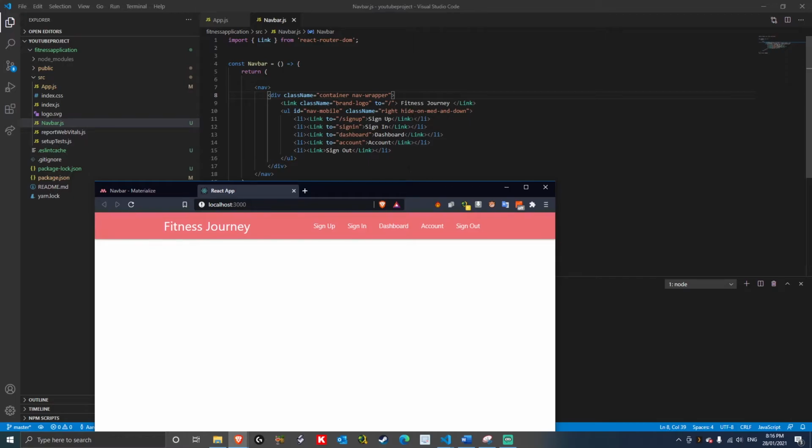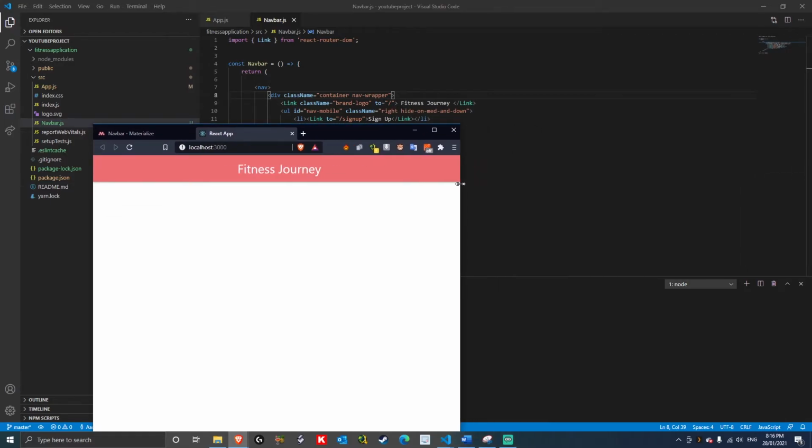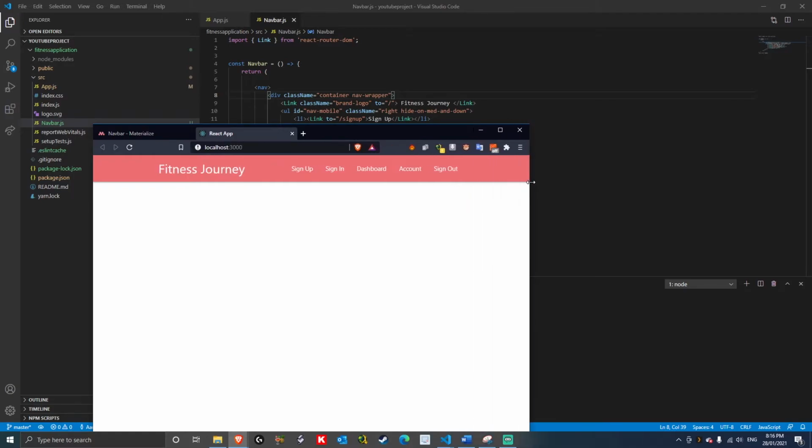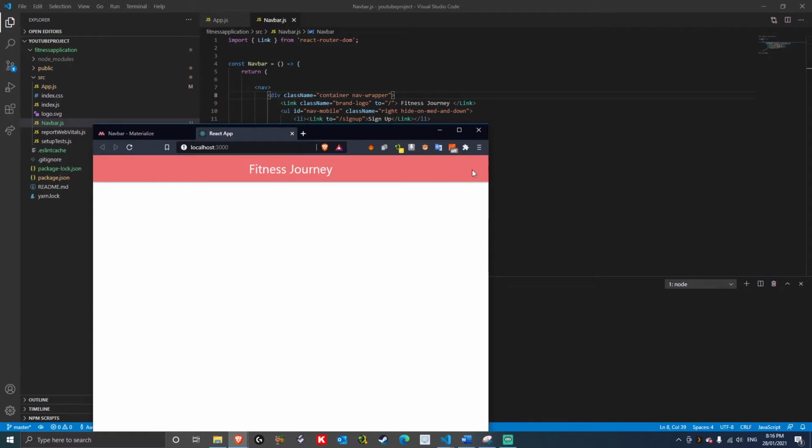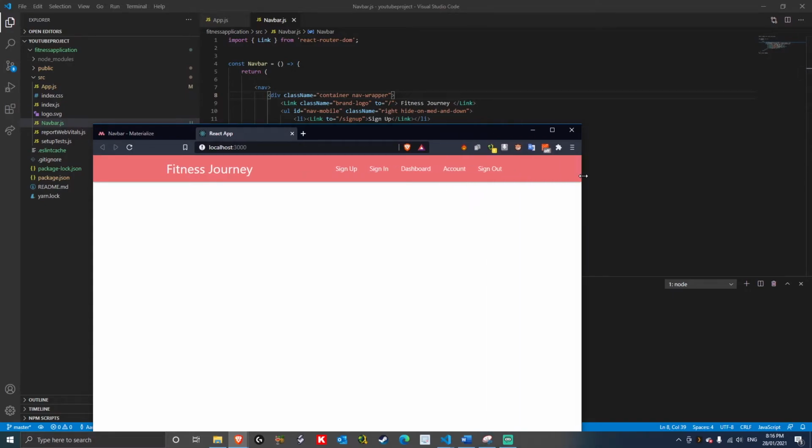If you have a look at the right, obviously that pushes these to the right-hand side, and you can see hide-on-med-and-down. So if I was to minimize this on a smaller screen, it does hide these just here. Later on, we'll probably need to implement some sort of side nav for mobile phones, but for now, we're just going to leave it as it is.